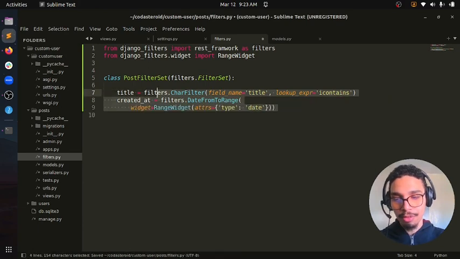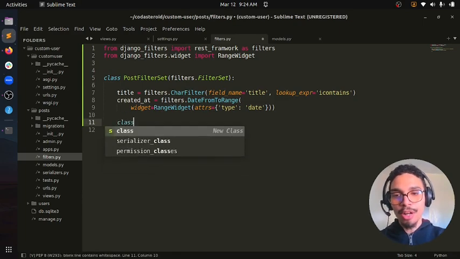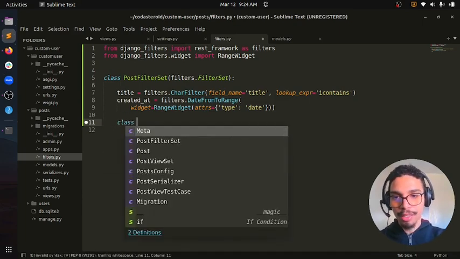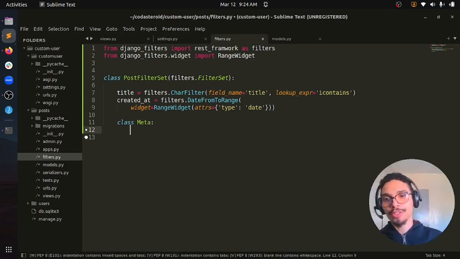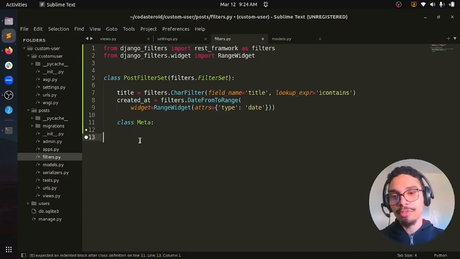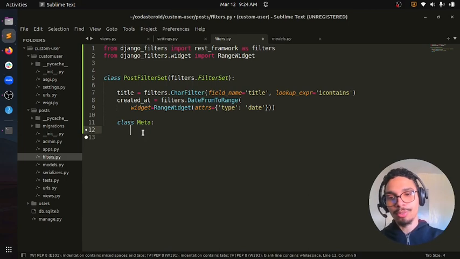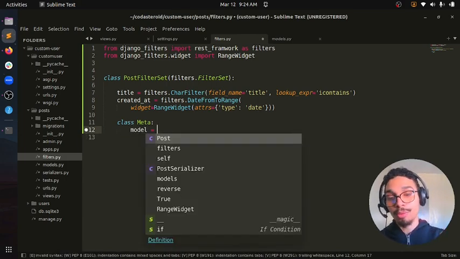I think that's enough for now, and now let's get to the next step. The next step is to define the metadata for this filter. Like we did before for the serializers that we created in the last video, we are going to do the same for this post filter set. We need to define the metadata to be able to specify the model that will be used as the basis for this filter.